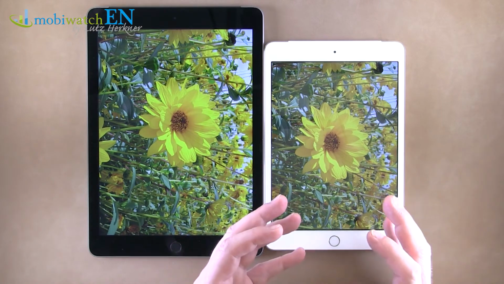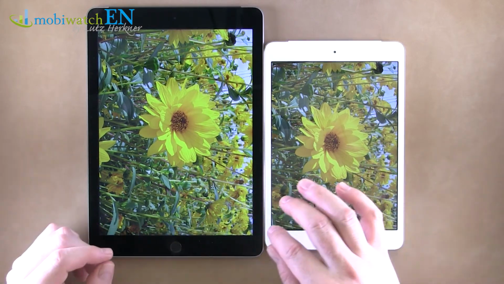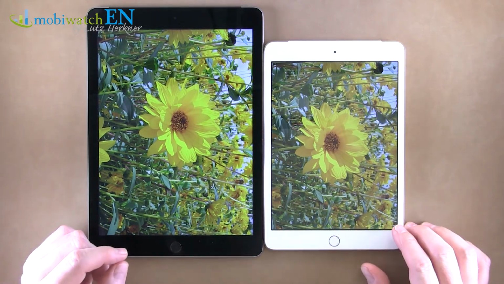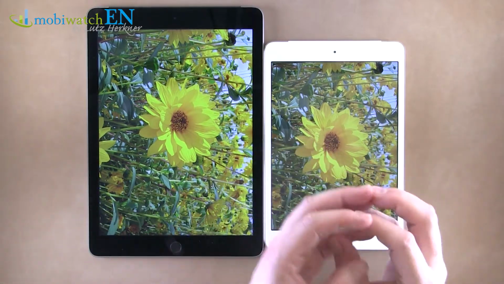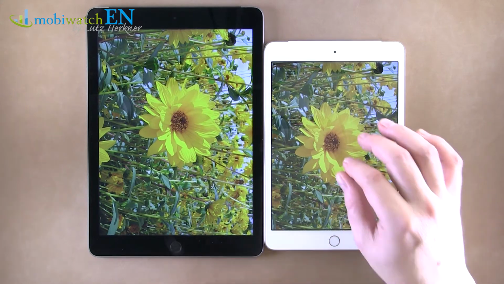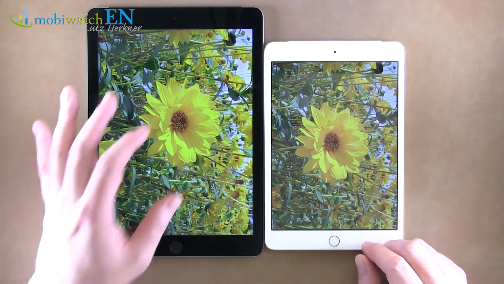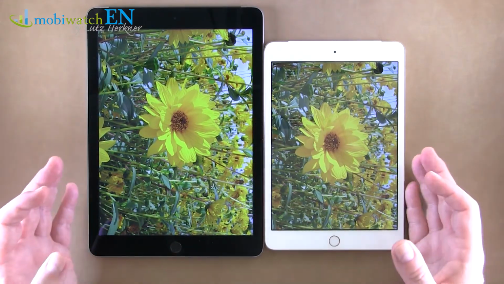Nevertheless, it's the same resolution again, the same as on the predecessor. So again, it's 2048 by 1536 pixels, exactly like here. That's why you have a higher pixel density here. We're talking about 326 instead of 264 ppi over here. So of course, a difference you will see.